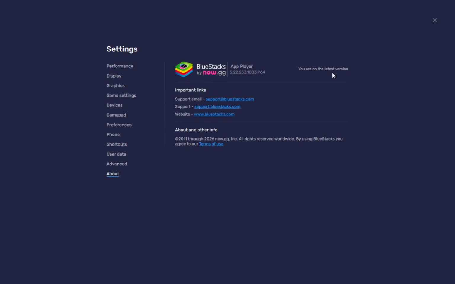Once the installer finishes downloading, open it. This action begins the installation process for the new version. You may see a security prompt asking for permission to run the installer. Granting this permission is important to proceed with the update smoothly. You are now just a few clicks away from enhancing your BlueStacks experience.